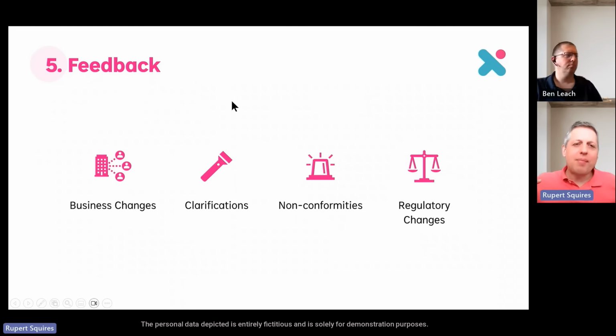So we talked about feedback. Feedback can be driven by a number of areas. We talked about business changes. Potentially the policy's not been written in such a way that it answers every scenario, so there are clarifications, non-conformities and capturing evidence of that. And maybe it's regulatory changes that need to be incorporated into that document. So that's feedback, Ben. When we get to the end of that cycle, though, we still need to do this review process. The review process is, let's take in that feedback. Let's see what's expiring. Let's look at those documents. So how do we go about the review process?